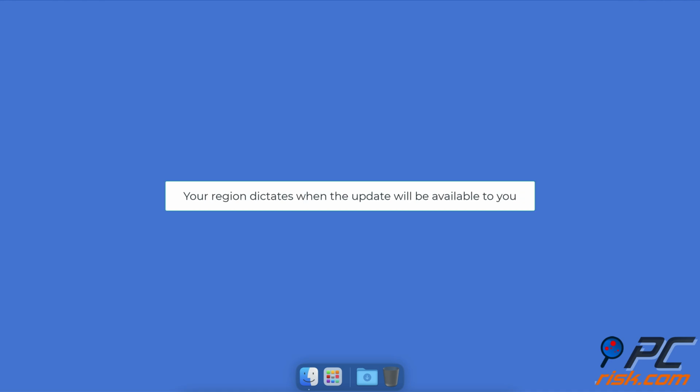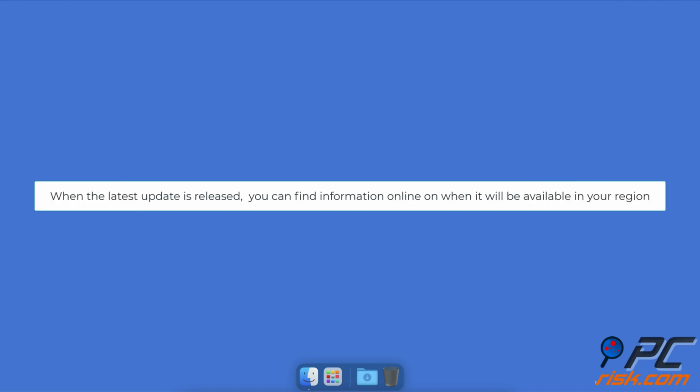Your region is also a significant factor in getting updates. It dictates when the update will be available to you. When the latest update is released, you can find information online on when it will be available in your region.